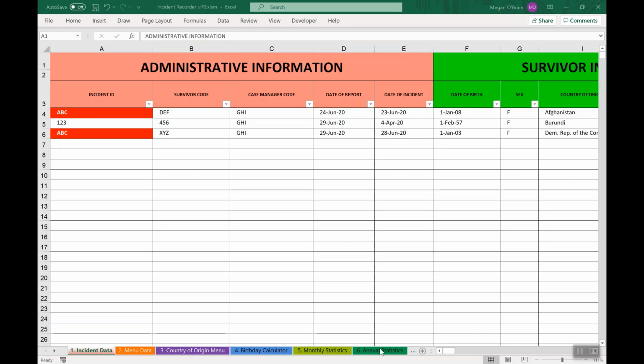As you can see, there are different tabs at the bottom of the Excel sheet. We'll go through these later in the video, but first let's start on the Incident Data tab, also known as a worksheet. The Incident Data worksheet, which is what we're currently looking at, is where service providers directly input the data from the intake form into the Incident Recorder. Before we get into the details though, let's quickly go over some general Excel vocabulary.